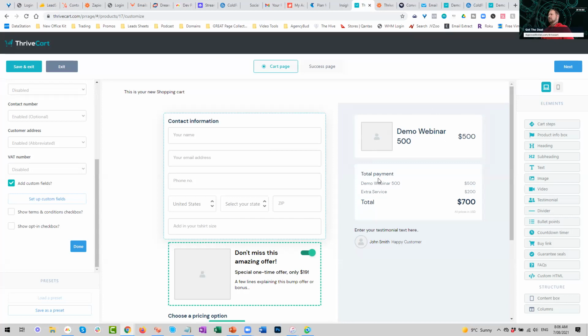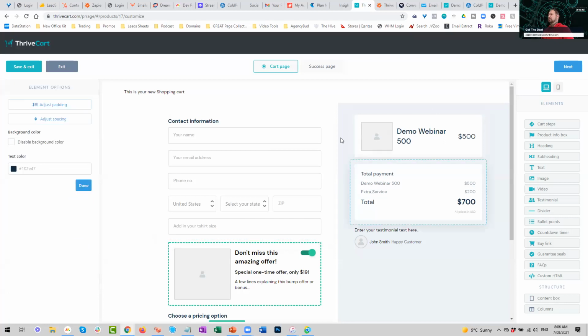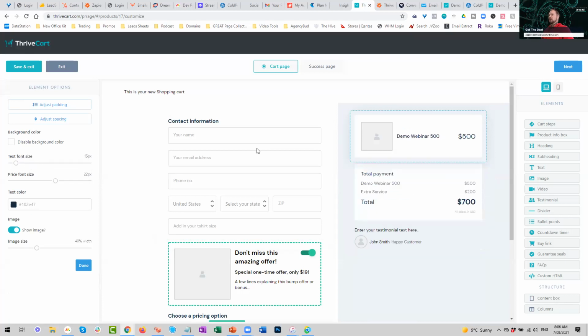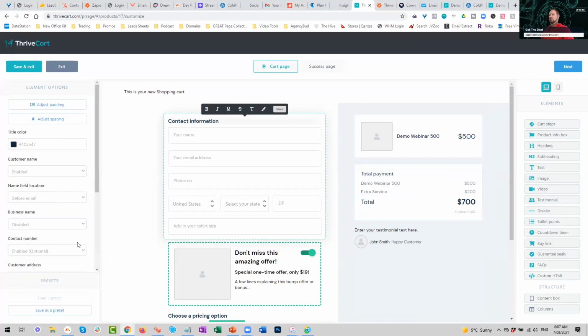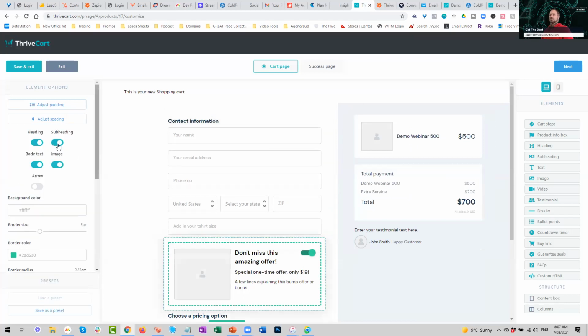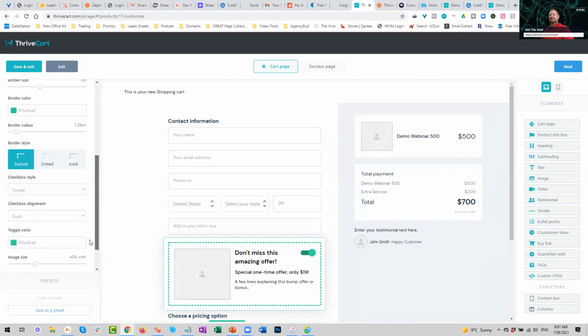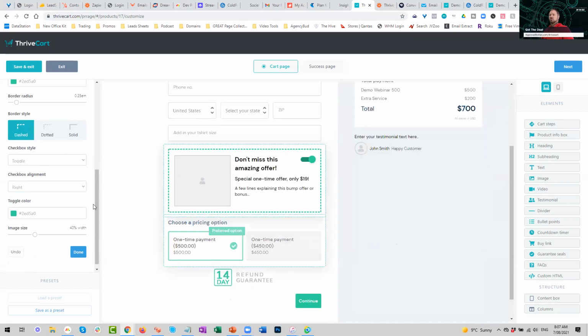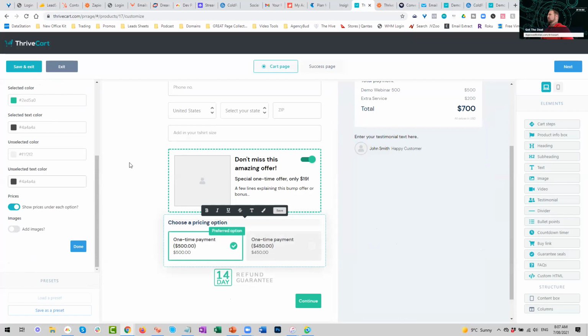So every single element that you click on has multiple things that you can change over here on the left. So you can change absolutely anything. When you click on it, it gives you the options of what you're allowed to add into that. So I can turn on subheadings, turn off subheadings, add in an image, turn it off. So there's lots and lots of different things that I can add in with the different elements on the checkout form. So the way you design this checkout form really is completely up to you.